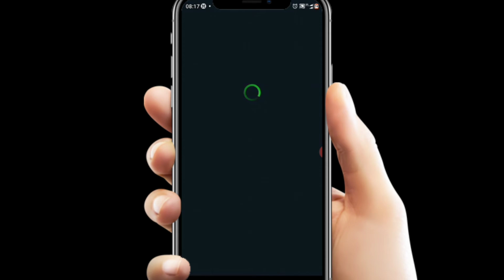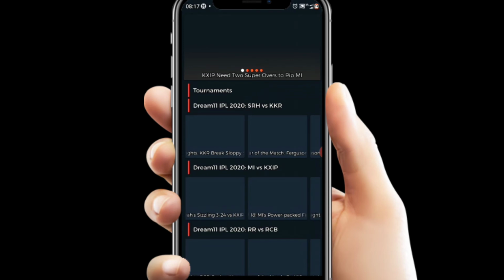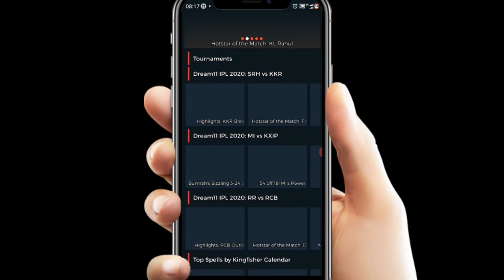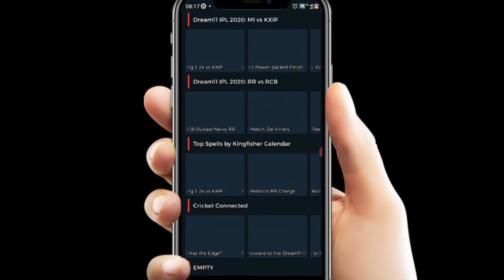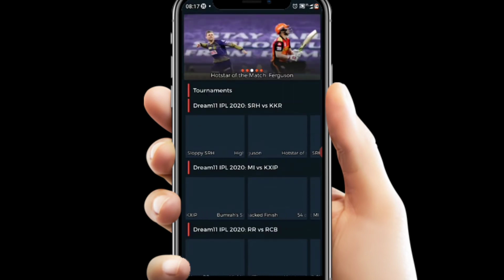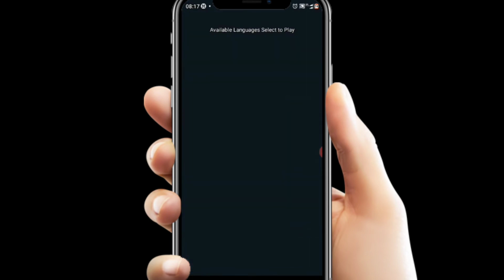You should have a perfect network for this, and you can see the matches have started on Hotstar. Oh man, we just have to type it there and wait for the loading, and we can start. Let's go. We will wait for the loading. You should have a perfect net to use this application.